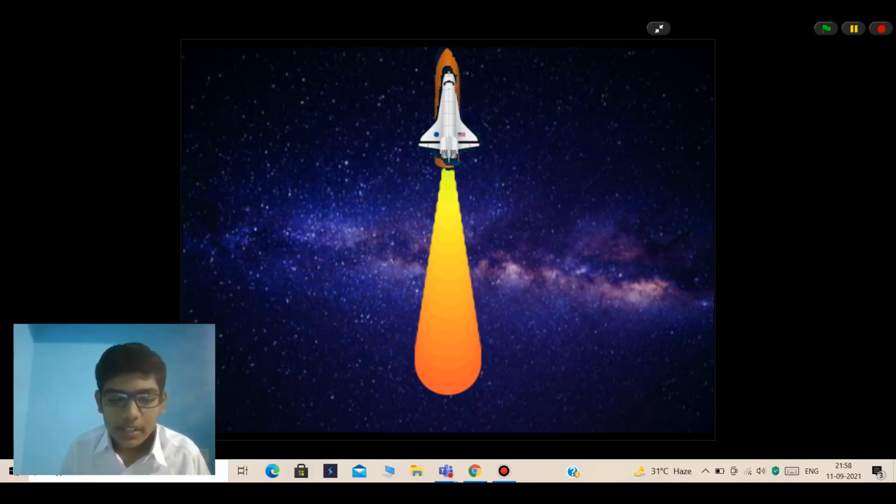So let's get started. The first stage is ignited at launch and burns through the powered ascent until its propellants are exhausted. The first stage engine is then extinguished. The second stage separates from the first stage and the second stage engine is ignited.